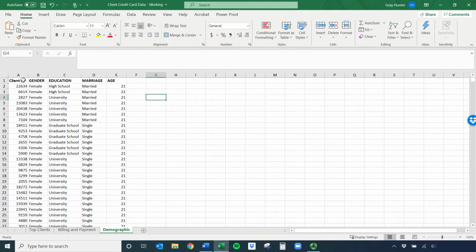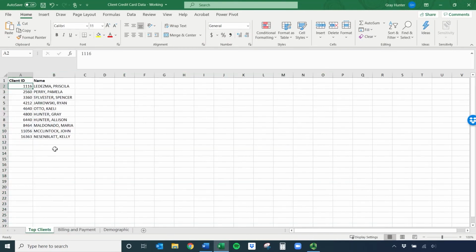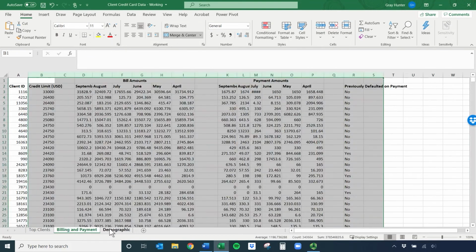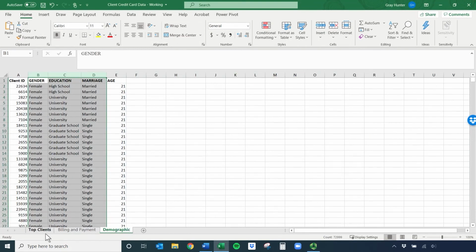All right, so right now I have client ID, and then I have all these columns. I want them combined. Same thing here, I have my top 10 and their names, but I don't have any of their information, which is just kind of a pain. And so we want to be able to connect them.